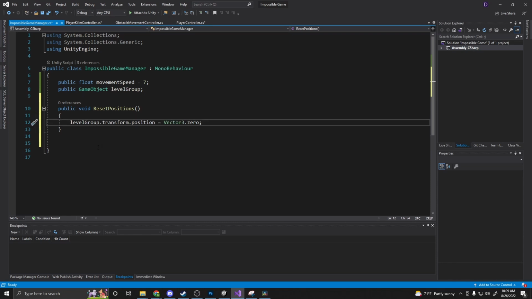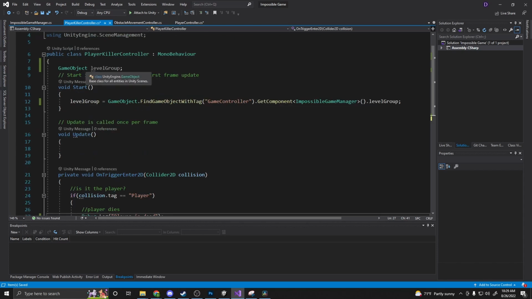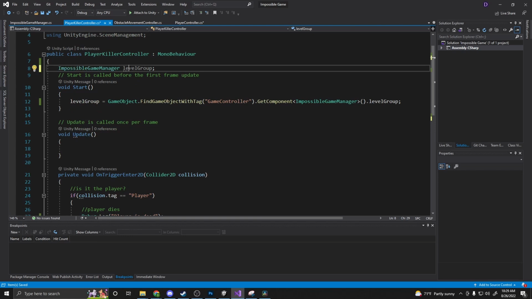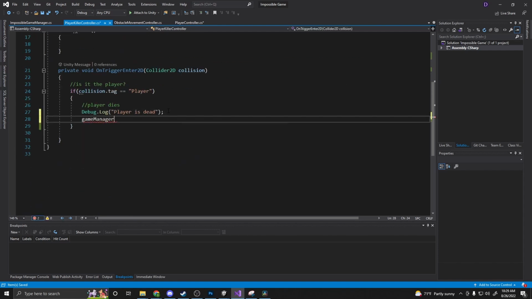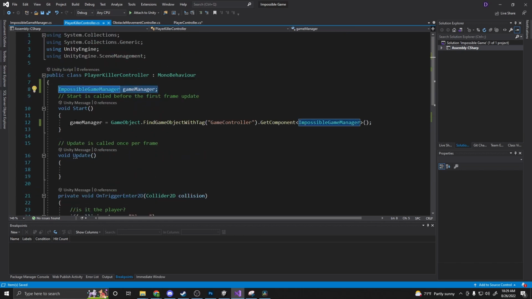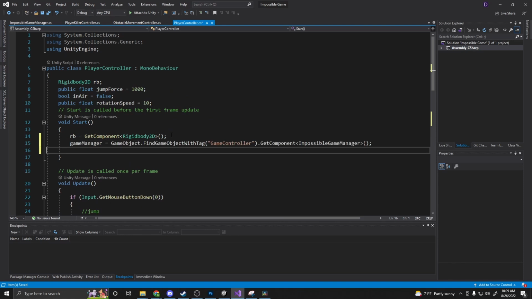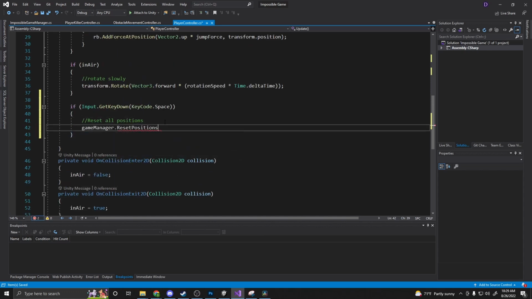All right, so all it's going to do is grab its level group, transform position Vector3.zero, and then inside of here, we say, instead of GameObject level group, we will do ImpossibleGameManager. And set this to equal to this without the level group. And now we have a reference to the game manager. And in here, we say gameManager.ResetPositions. And then we can do the same thing on the player controller, which I think, nope, we don't. So you can just copy this from the player killer. So in start, and grab the reference to this. And then whenever we press space, we want to say, hey, game manager, I would like to reset positions.